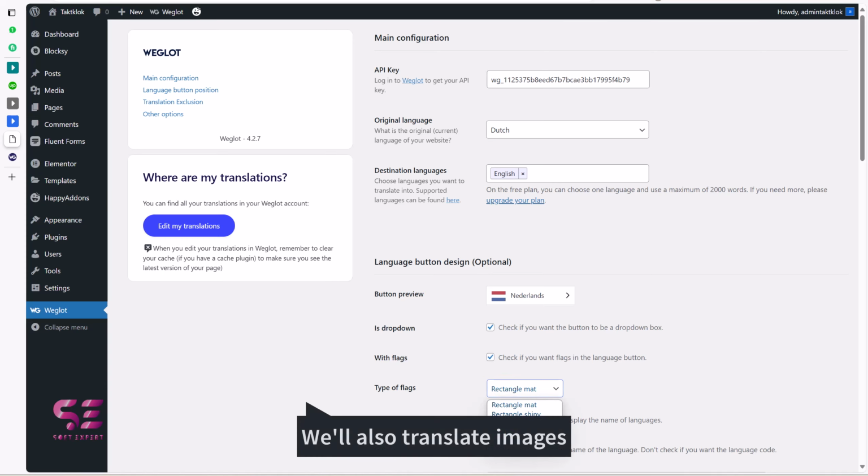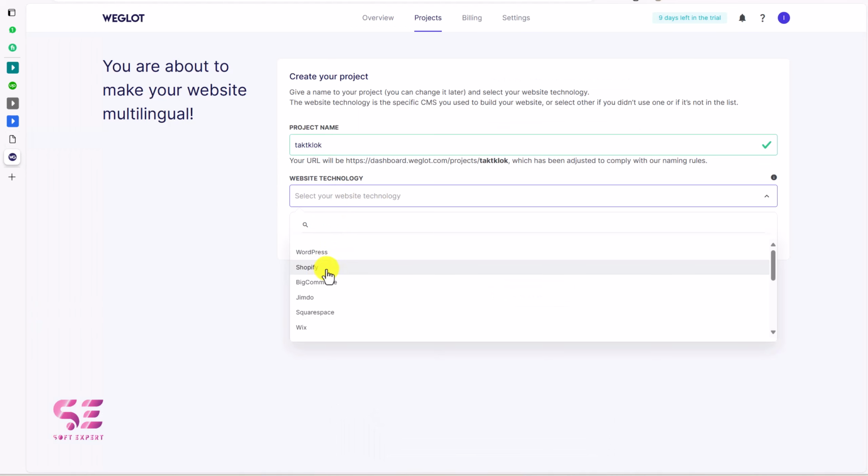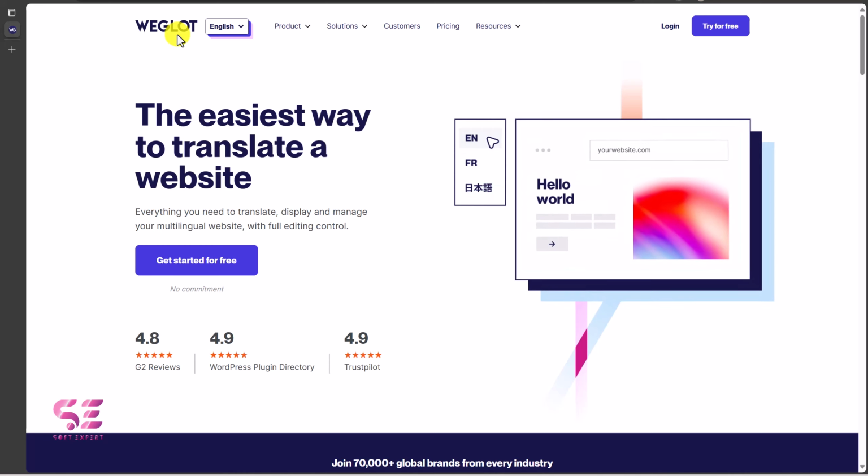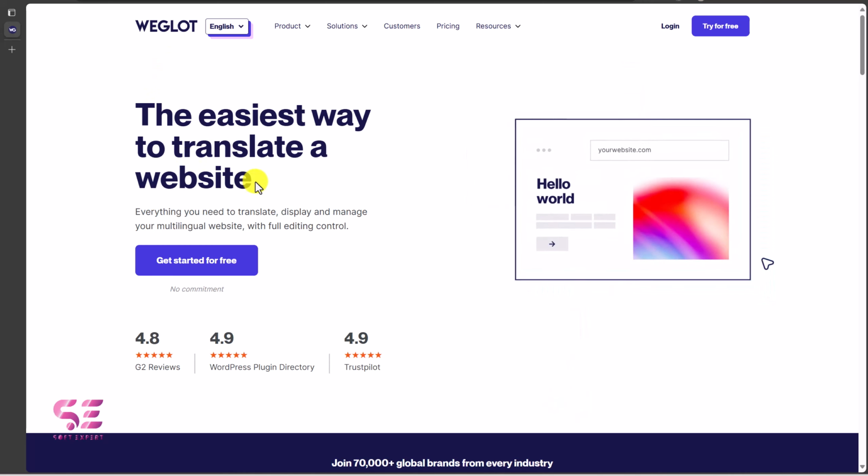I'll be using WordPress, however you can use this free tool for translating Shopify, Squarespace and Wix websites as well. It's simple and easy, so let's get started. First thing is just visit weglot.com. I'll provide the link in the description as well, and you can see the easiest way to translate a website.